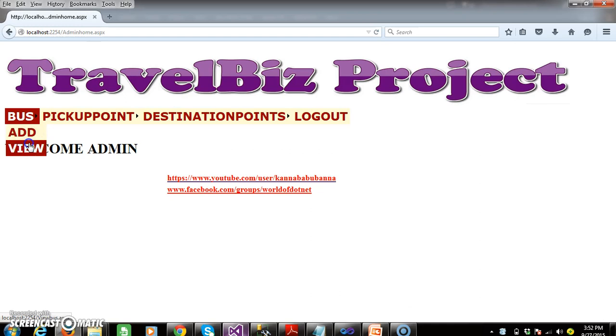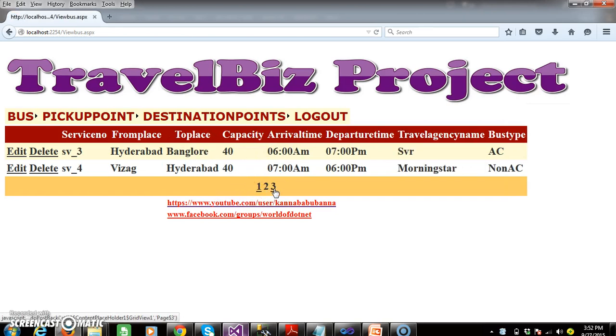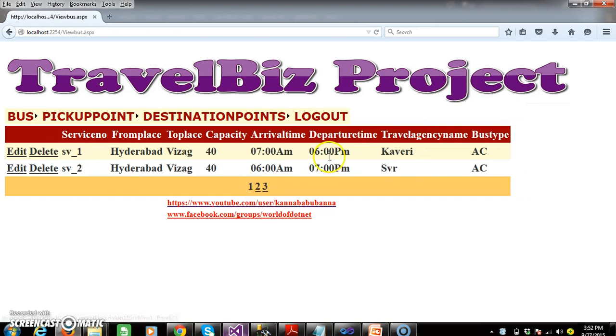Here you can see admin will select view bus details, and in each page it is displaying only 2 records. Click on the second page, click on the third page. So all the bus details will be displayed. In this manner we can work with paging facilities within the grid view control.